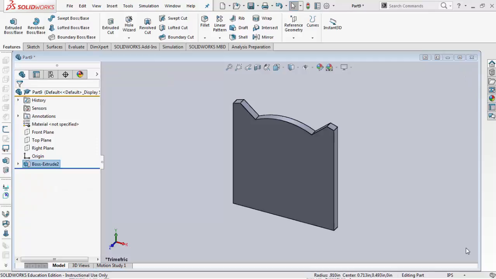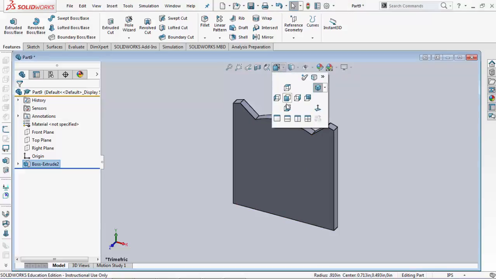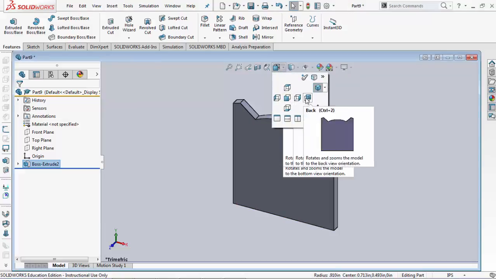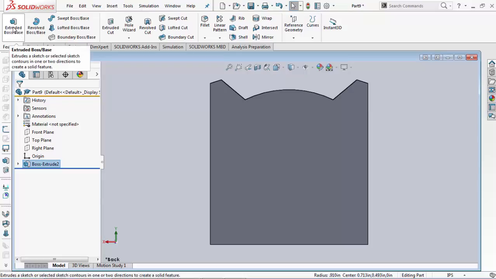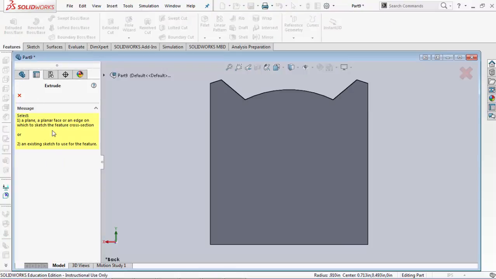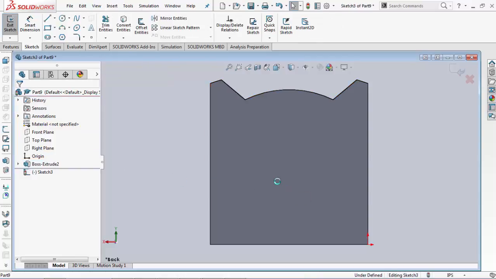Next, we will create our next extrusion. We will use the back of the object to do that. So I am going to rotate and make sure that I expose the back of the object to be able to draw that sketch there. I can start that sketch using the extrude boss command. It would eliminate one step because the software already knows that I need to start with a sketch.